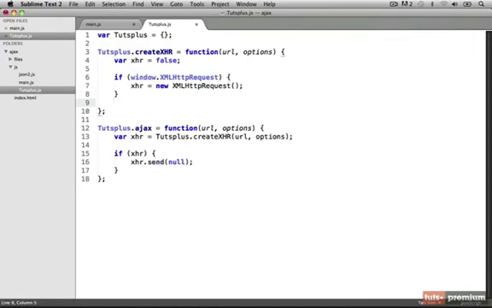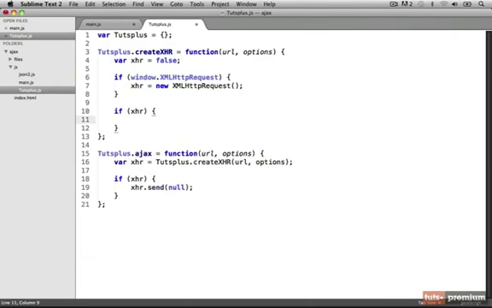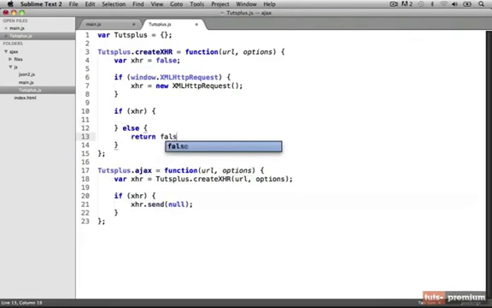After our if statement, we can now use our XHR object in a conditional to make sure that we have an object to work with before we continue. So let's check if XHR. And now if we do have an XHR object to work with, we can then start working with the passed in options, setting the onReadyStateChange event handler for our complete callback function, and opening the request. On the other hand, if we don't have an XHR object, we'll use an else statement, and we'll just return false.